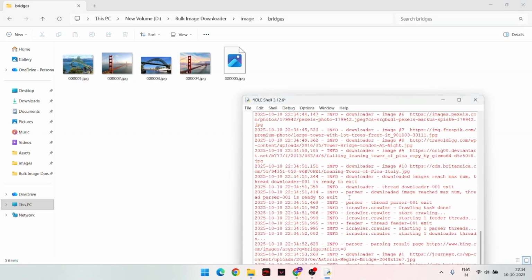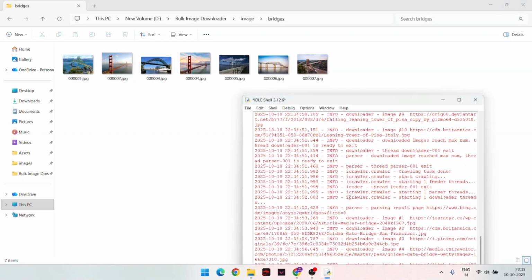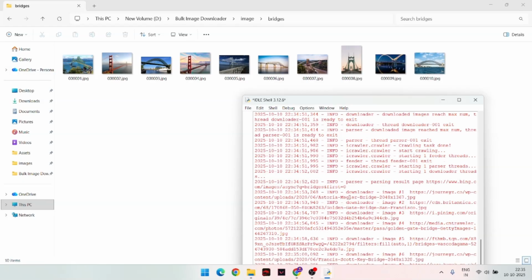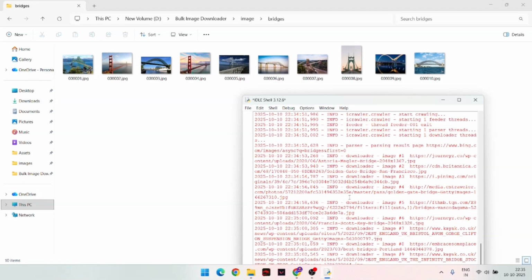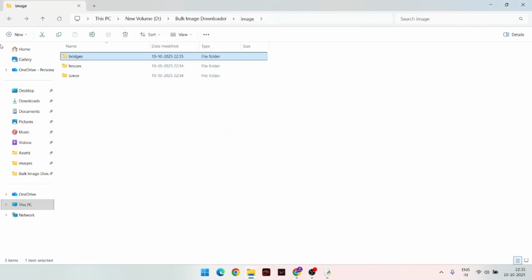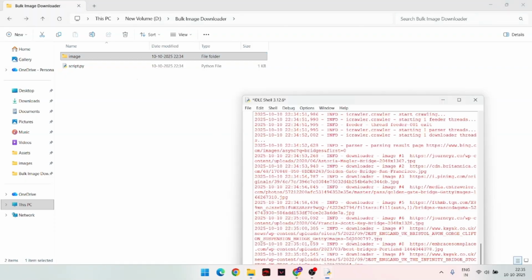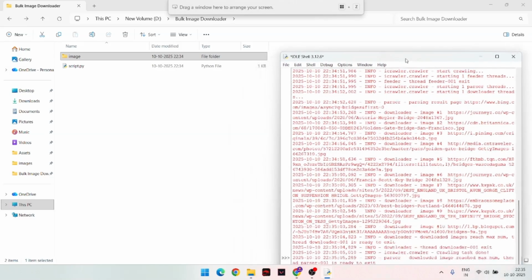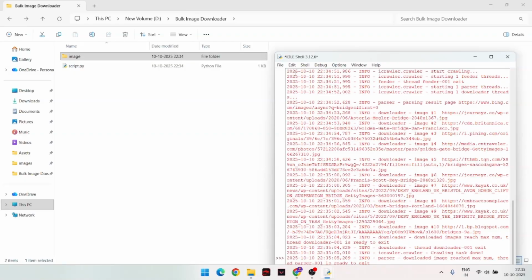So it's going to search the web, find all the possible images and download them. If you want to do some projects like image processing, or if you want to train some AI with a large set of images, you can use this script and download a lot of images for your AI training or something. So that's it.